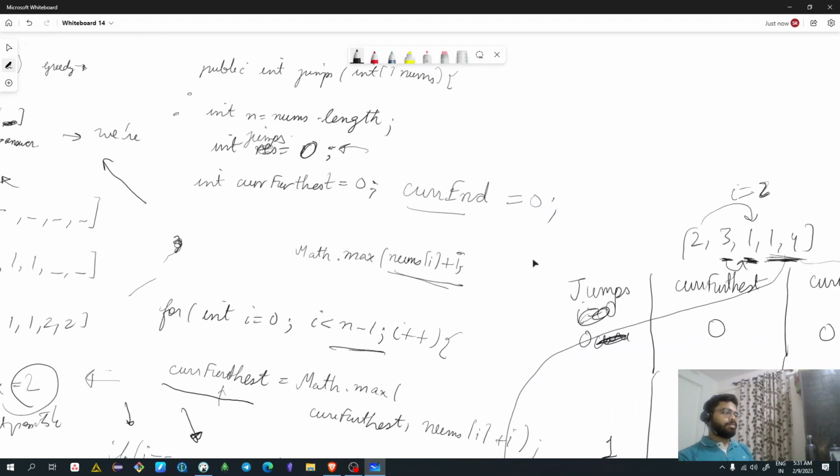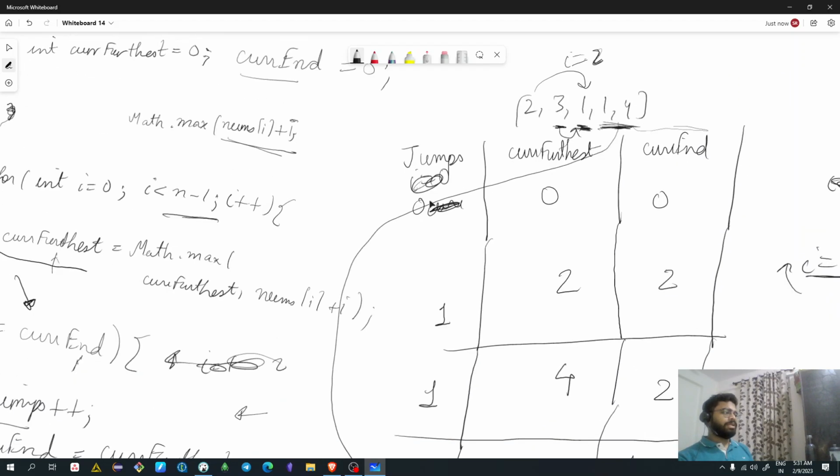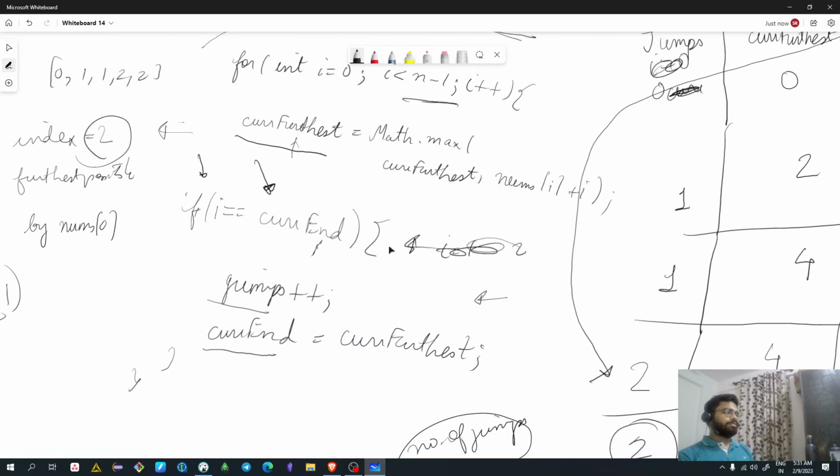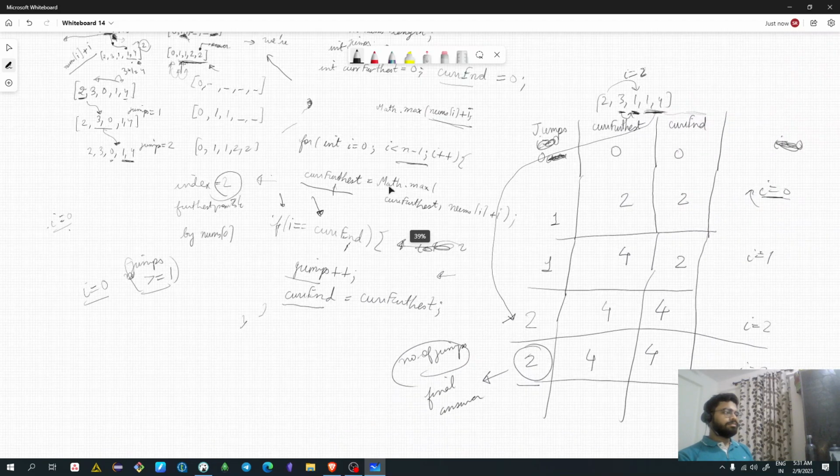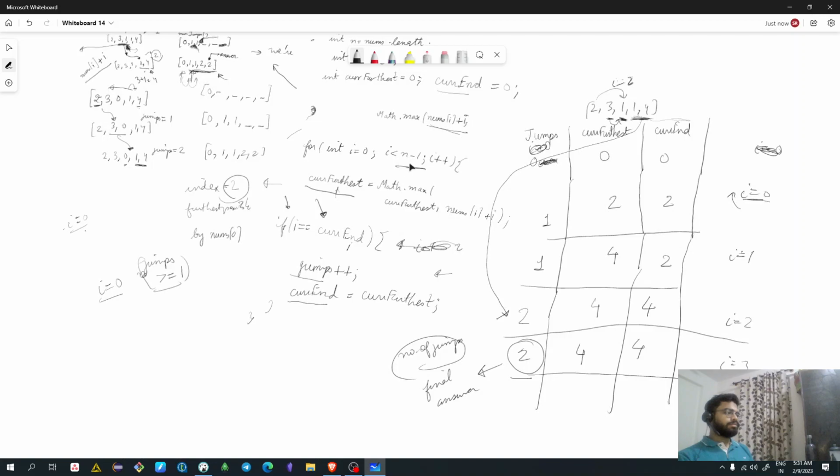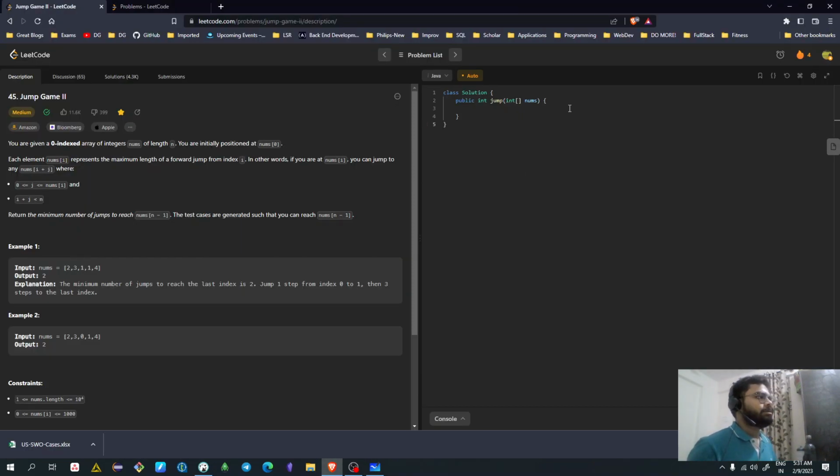And time and space complexity: we are only iterating it once, so if you look at the code, it is O of n. Space complexity is constant because we are not using any variable which varies with n. So let's try to write the code for this. Okay, let's go back to the problem.